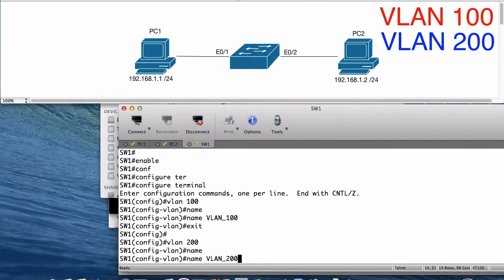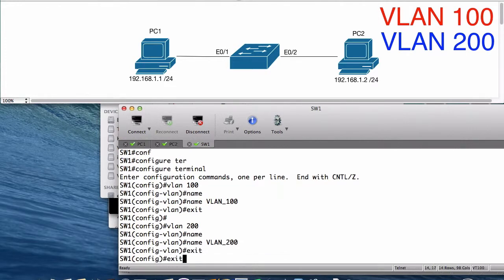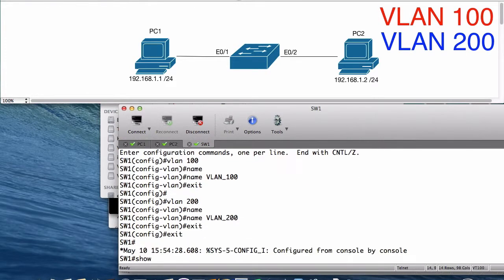The name is just an optional value. You can add it, or you don't have to if you don't want to. So from there, let's try to verify that. Exit, exit. To verify that, we can issue the command show vlan brief.